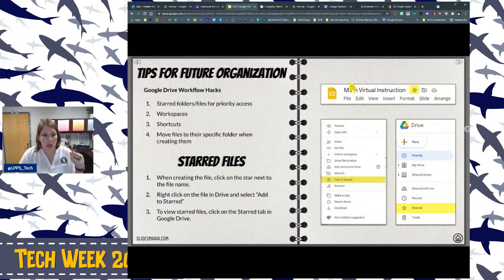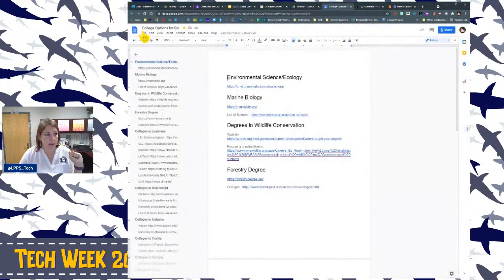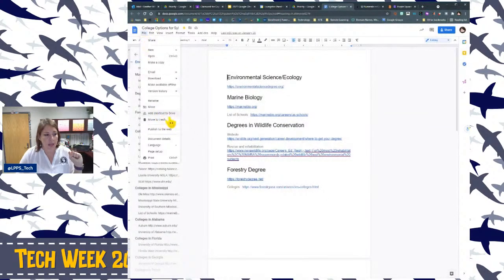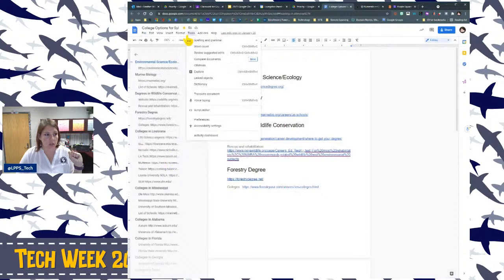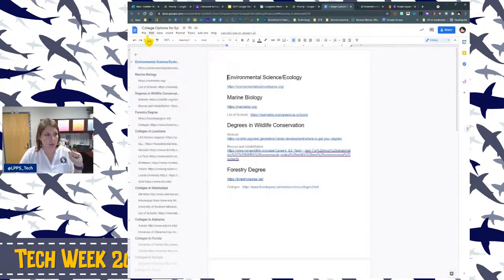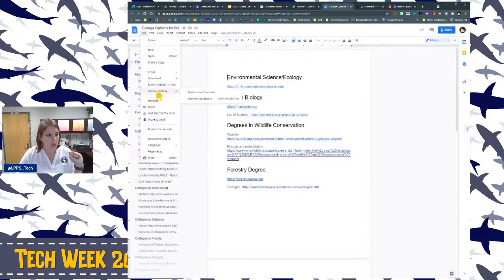Alrighty. So, ways that you can star. Places that you can find starred items is in your drive menu right here. Also, you can star items by coming to File, and it's already starred. Let me unstar it. File, and then where'd it go? Add to starred should have been over here somewhere, but maybe I'm clicking on the wrong one.